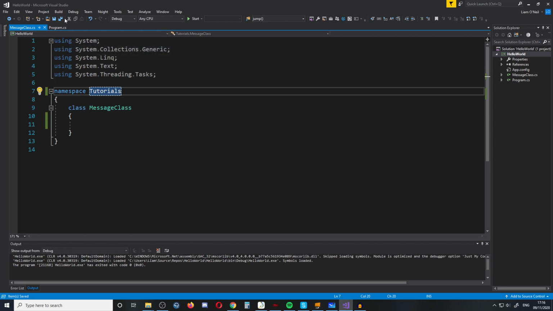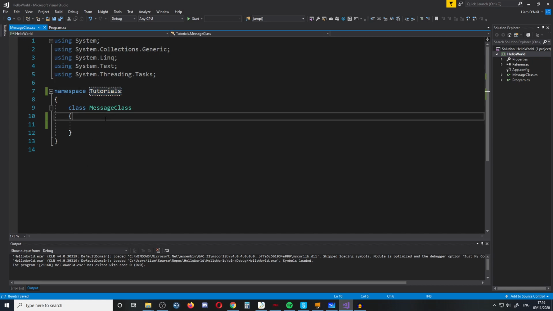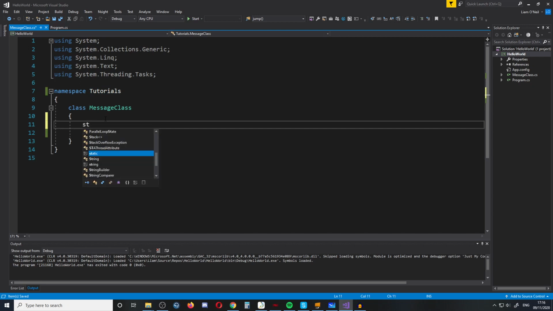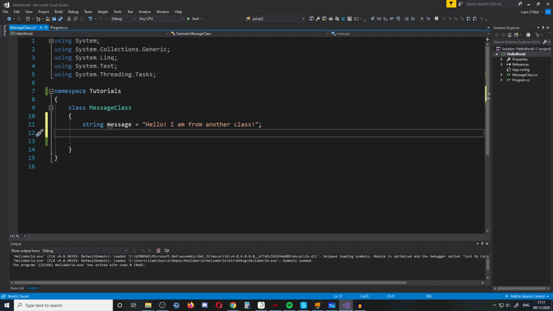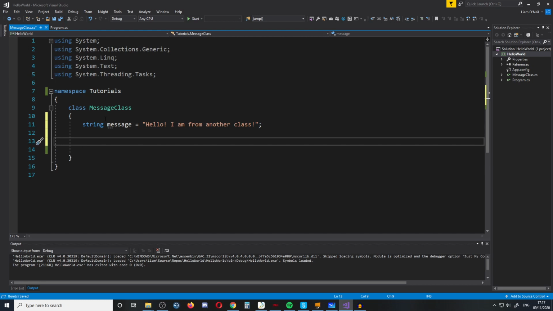Right. So our message class. As I said, just like if you had a car, you can store information and you can perform functions. So this message class is going to store a string called message, as it is a message class. So this is going to be the message we're going to store. So I'm going to just say, hello, I am from another class. And what we're going to do is we're going to basically print a message from this class using a function inside here. So make a new function.